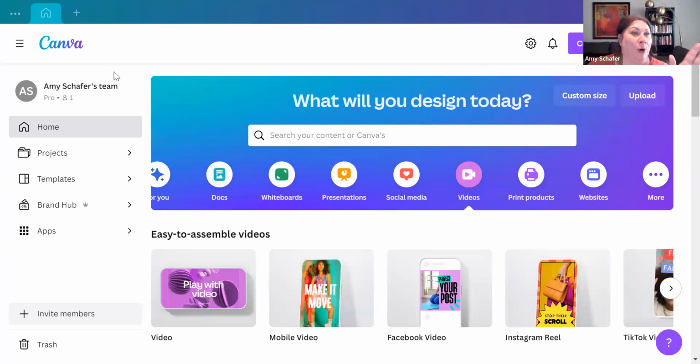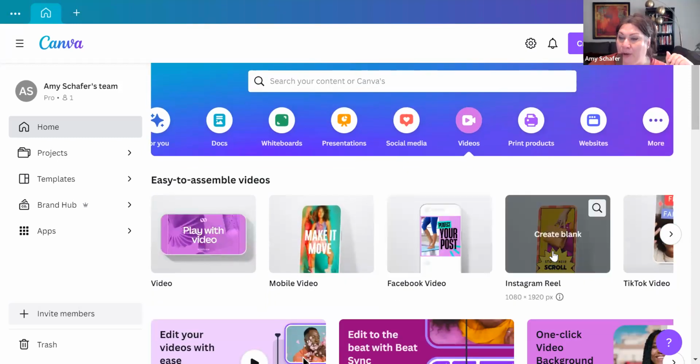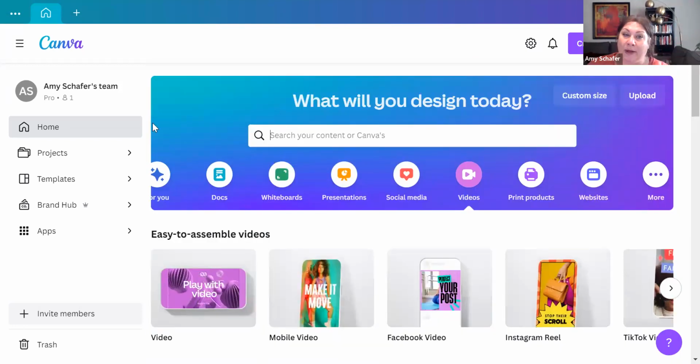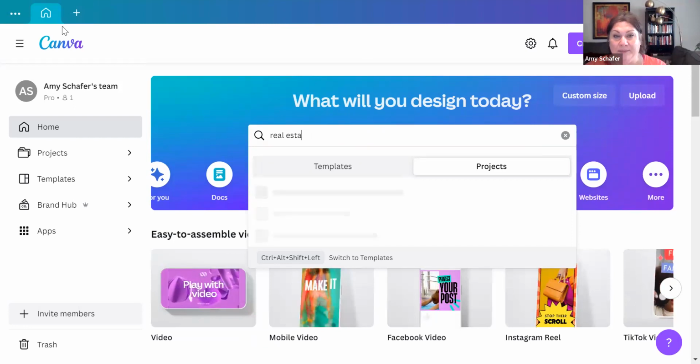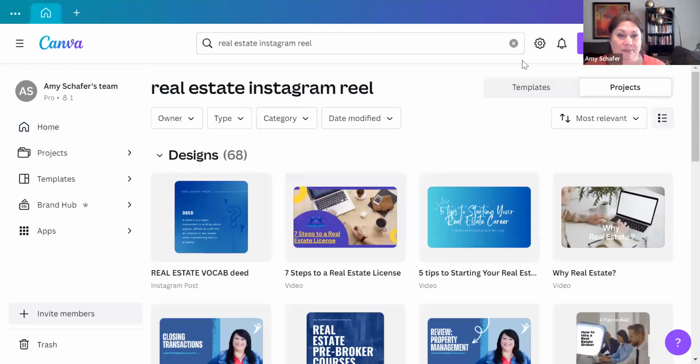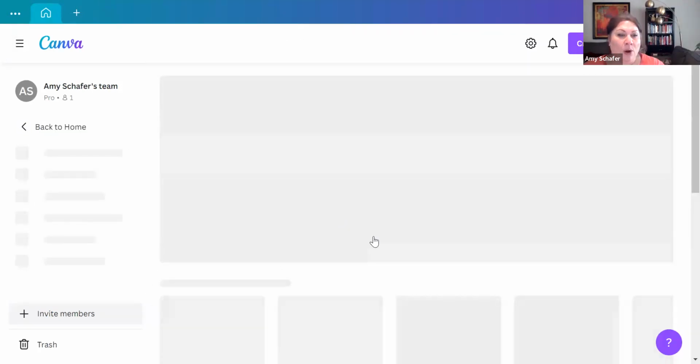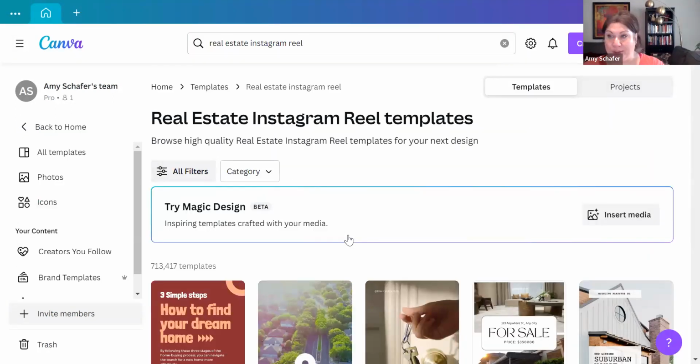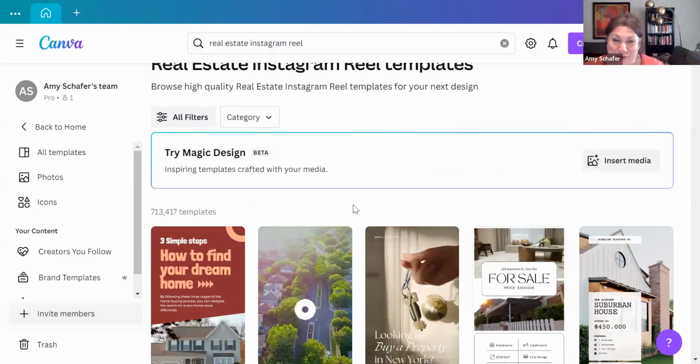So I'm back on the Canva homepage, and let's just go to video. And let's choose an Instagram reel. And this one is just creating blank. Now you could go up here and search real estate Instagram reel. Let's do it, see what we find. And it's thinking. So, oh, there's over 700,000 options for you to choose from.